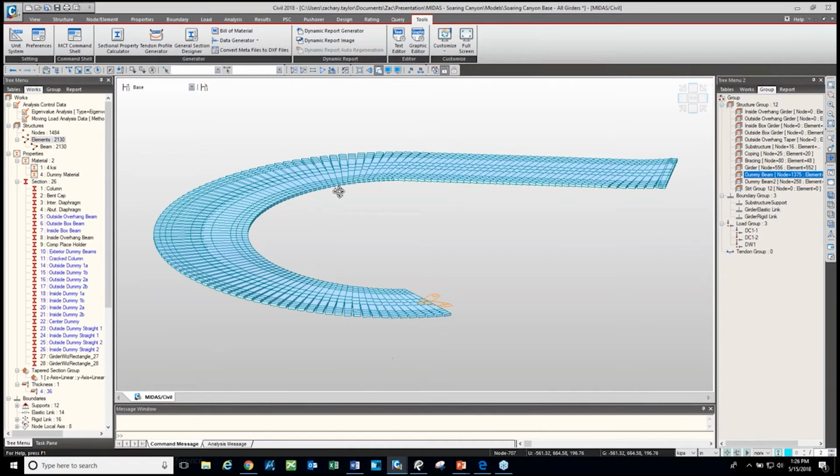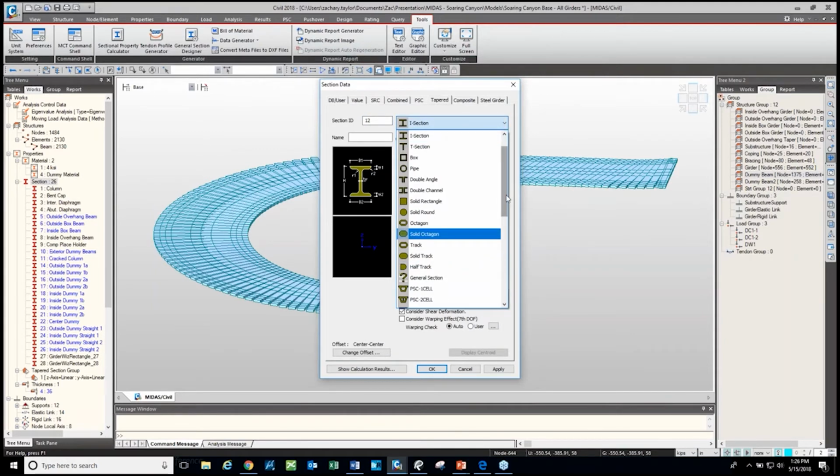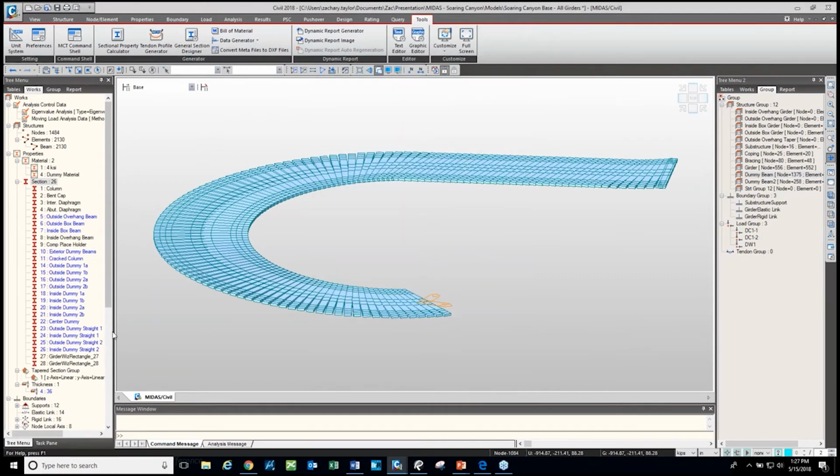So we tapered these sections, and so we defined new sections for each of the overhang dummy beams, as well as the central beams that connect the 2 box girder, like between the webs. And so in order to swap these out, you just follow the exact same process. Well, first off, I'll show you how you can define a tapered section here from scratch. We use a solid rectangle. So you have 2 axes of variation, and you just define them simply in these little boxes here, and you got yourself 2 tapers, a vertical and a horizontal taper, and that's what we did for these.